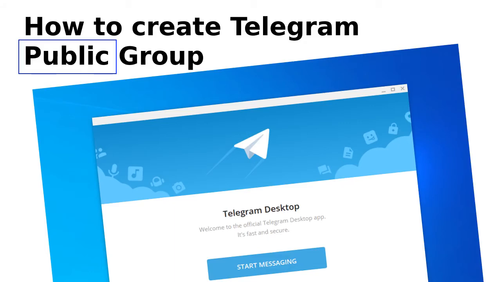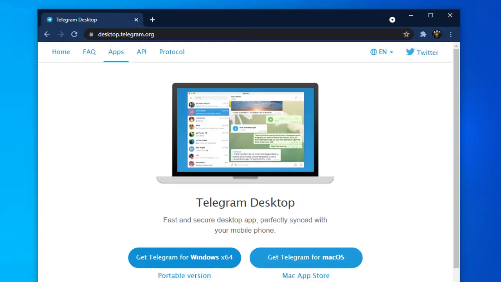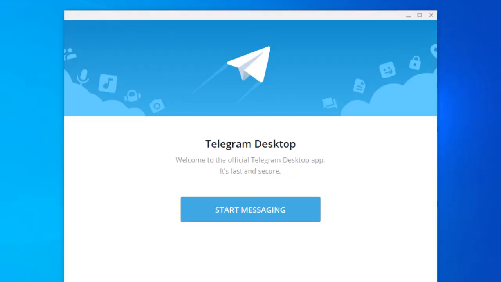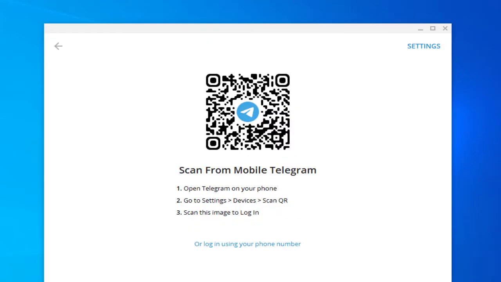Welcome. In this tutorial, we will show how to create a Telegram public group in the Telegram desktop app. Step 1. Download and install the Telegram desktop app from the official website desktop.telegram.org. Step 2. Log in to the Telegram desktop app via the phone verification process.